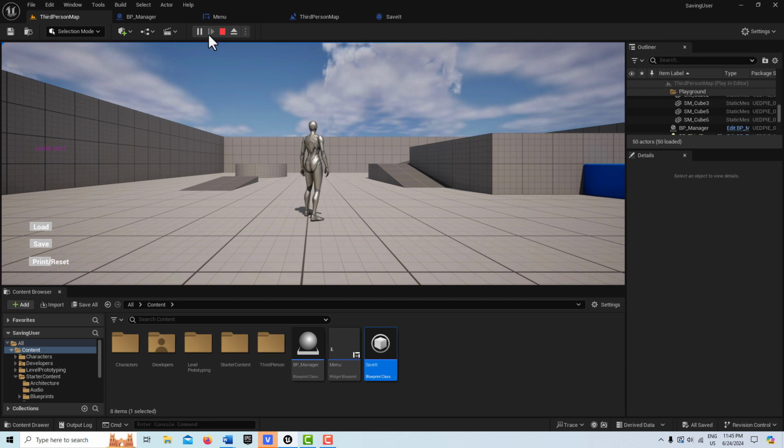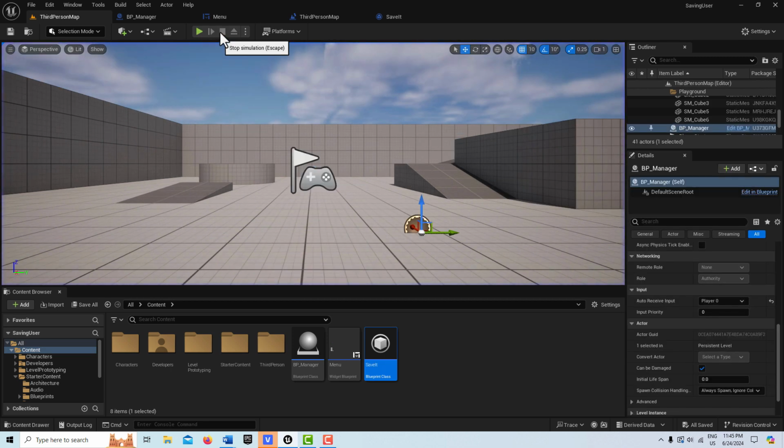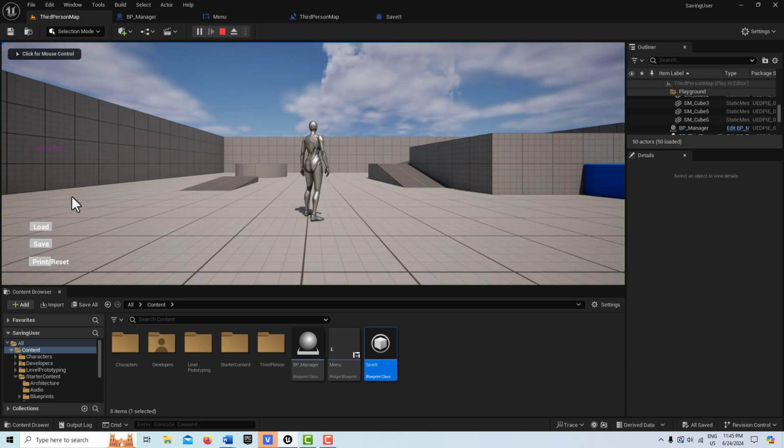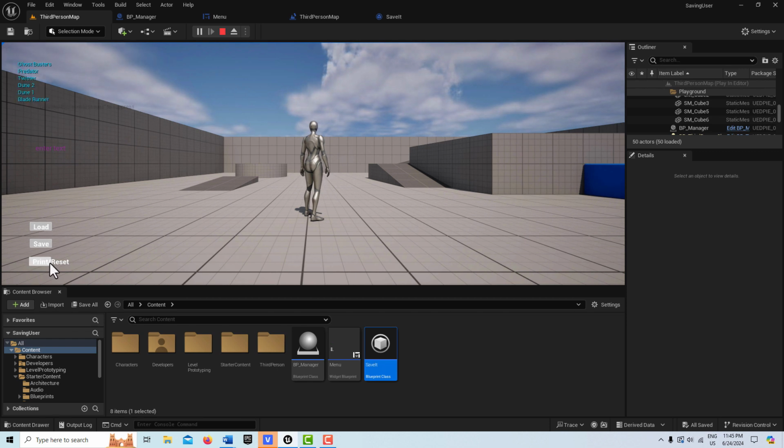And if I quit the game, normally that data would be gone, but it's been stored. So what I do is I hit play again, and I hit load, and now I go print, you'll see the data comes back.